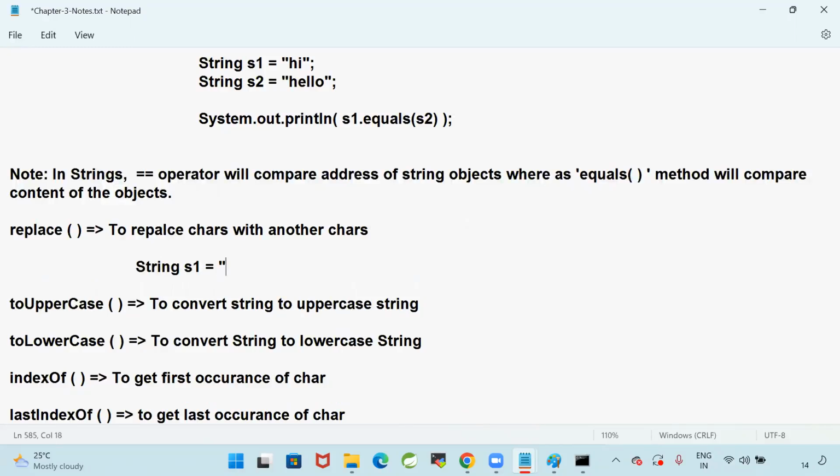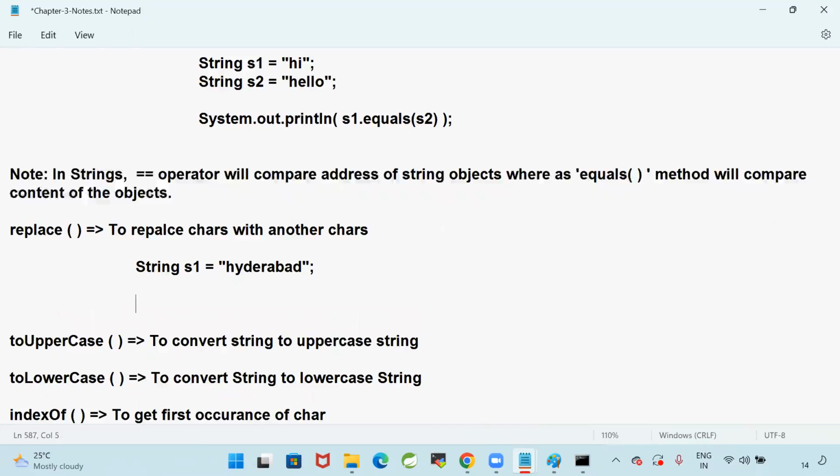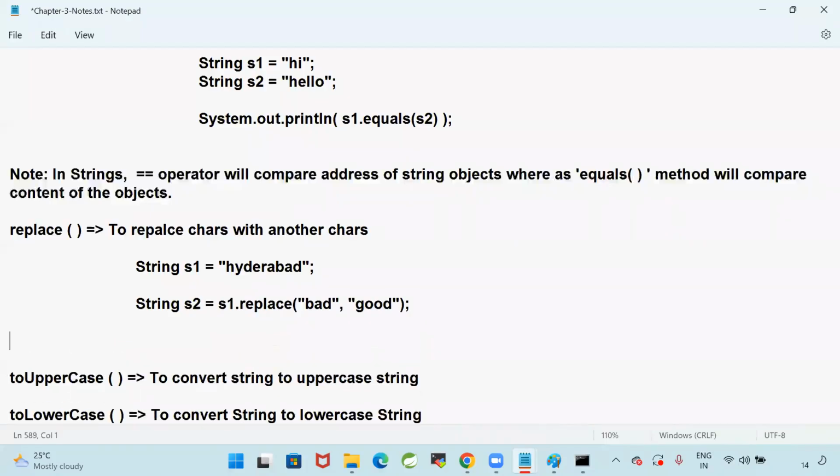What is the purpose of the replace method? It is used to replace some characters with other characters. s1.replace("bad", "good"), I am replacing bad with good. This one I am storing into string s2. Can I print this s2? System.out.println(s2).